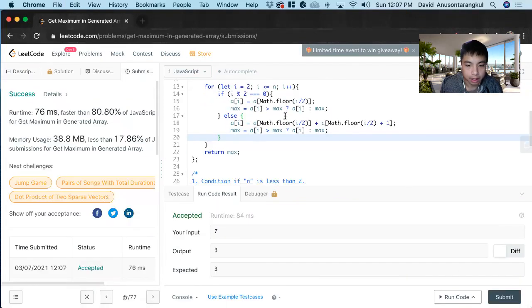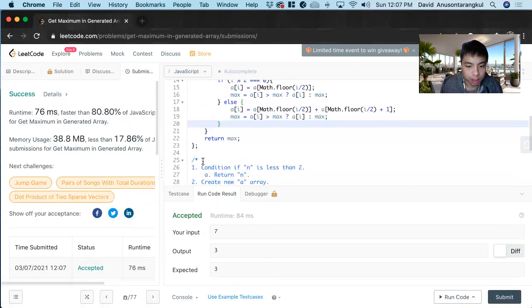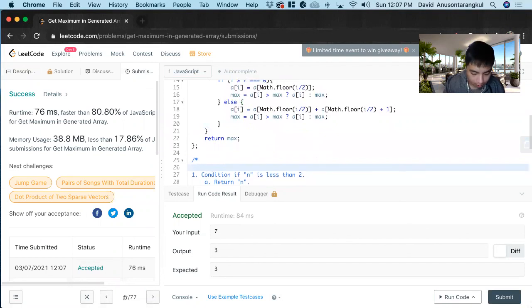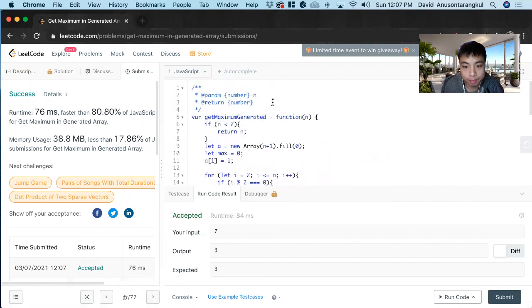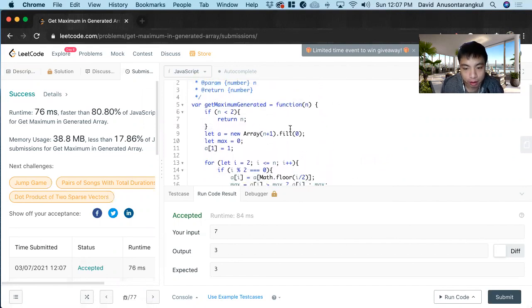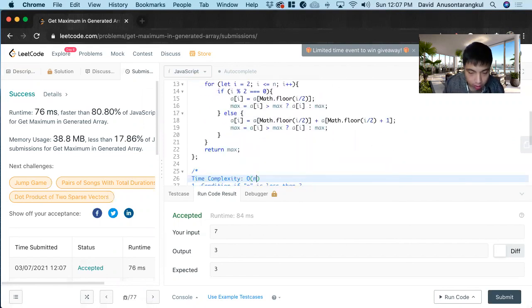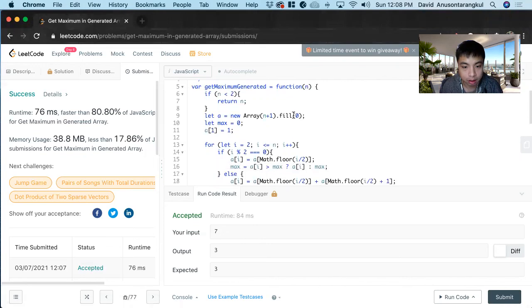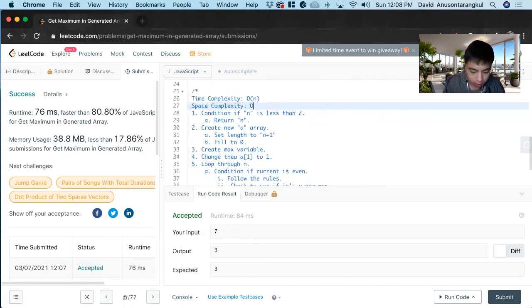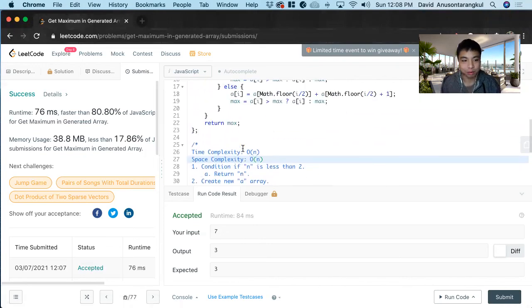Great. And then what we need to do is the time complexity. So we know that we're looping through n here, so it's going to be O of n. And for the space complexity, we're creating a new array here, and this new array is however long n is, so it's going to be O of n. So that is how we solve this problem. Thank you.